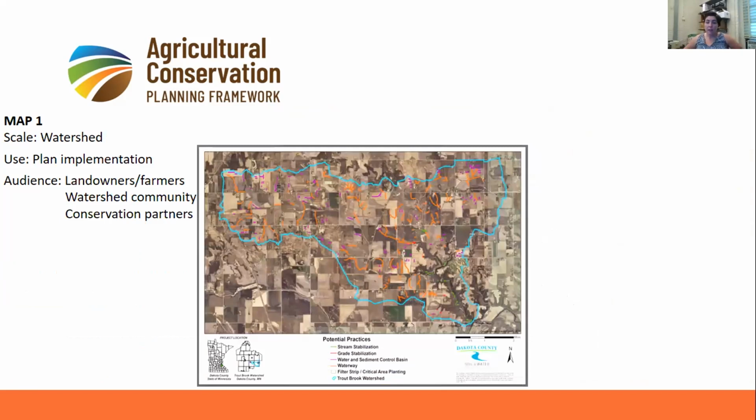So this next map is again at the watershed scale, and this is a map from Minnesota. Again, this watershed map can be used for plan implementation. It's at a reasonable scale that is comfortable for public consumption, and is also aesthetically understandable for the public. So it's not too crowded, and it does highlight 4 or 5 different practices.